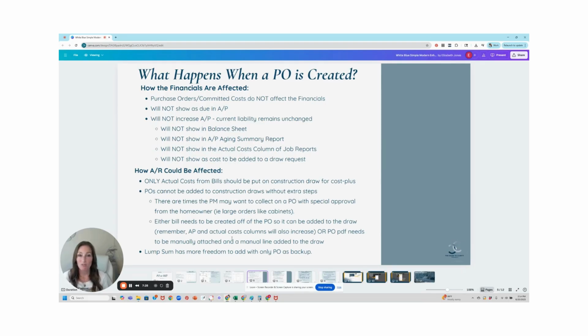Why? Because a cost plus contract by definition is charging actual costs plus a markup. You can't charge a cost that you haven't incurred yet, and you should not incur a markup or gain construction income on costs that you have not incurred yet. However, there are times where the project manager may want to collect on a purchase order with special approval from the homeowner. Like, this happens with large purchases.